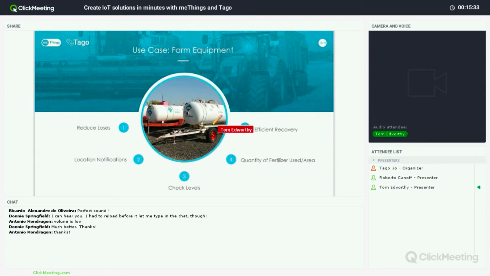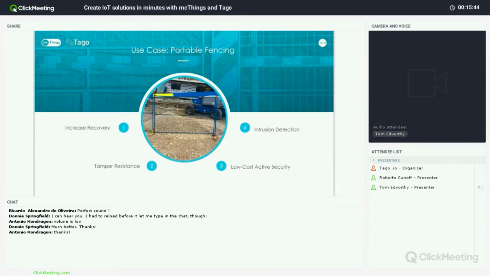Just moving on, there's of course lots of other use cases. So for example, maybe measuring farm equipment. You can look at reducing the loss, theft notifications, how full they are, being efficient on recovering them, all that type of stuff is also available.